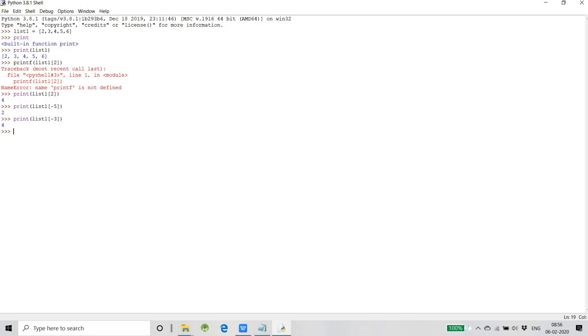Suppose I have this list 2, 3, 4, 5, 6, and I want to slice this list like this: 3 4 5. I just want to take these elements 3 4 5 and create a new list, right? So what I will do, list 2 is equal to list 1, and I will write like this.